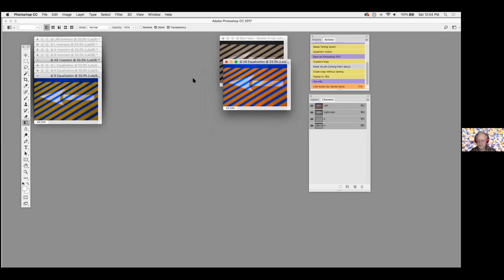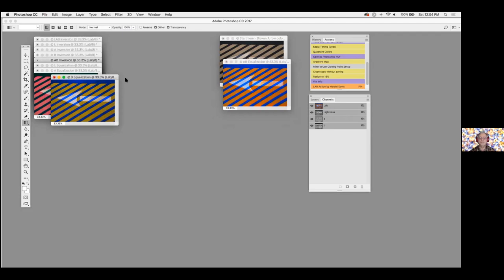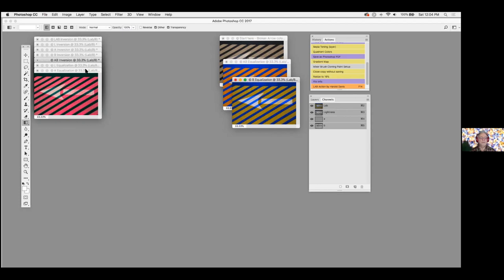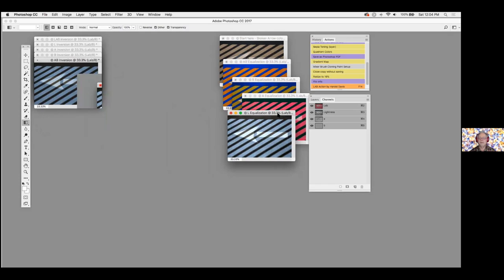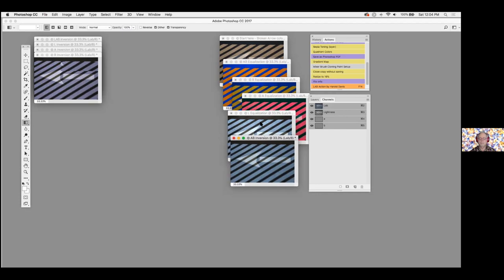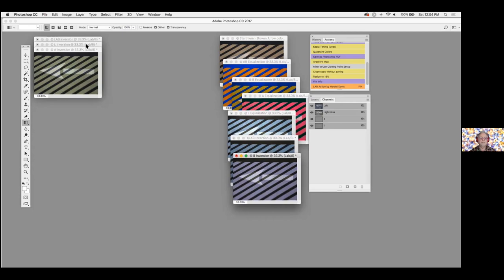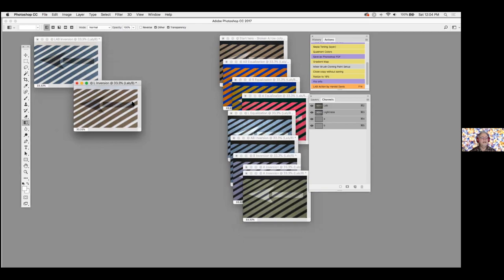the adjustments that I made, the equalizations and the inversions. Actually, there are a few more here than we did. There's an AB equalization, a B equalization, an A equalization, an L equalization, an AB inversion, which looks pretty close to the L equalization. Sometimes you find that some of the moves are very comparable. An A inversion, an L inversion, and the LAB inversion.